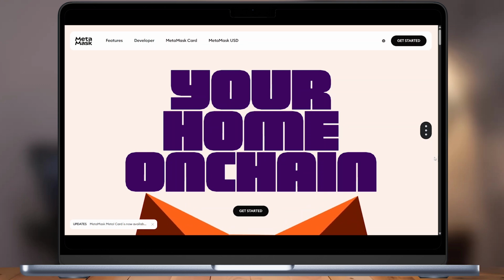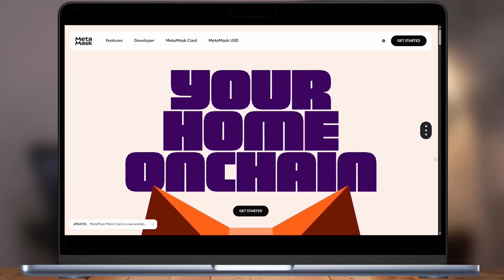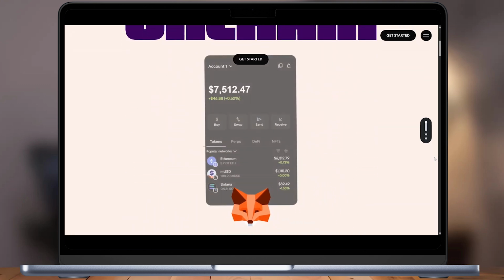Hello everyone, in today's video, I'm going to show you a MetaMask plus Polymarket tutorial for beginners. MetaMask is a crypto wallet that lets you store, send, and connect your digital assets to websites. Polymarket is a prediction platform where you can trade on real-world event outcomes using crypto.